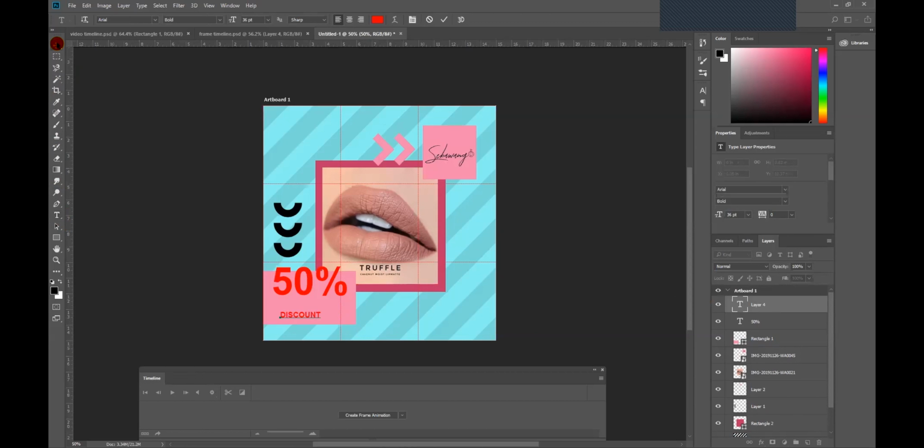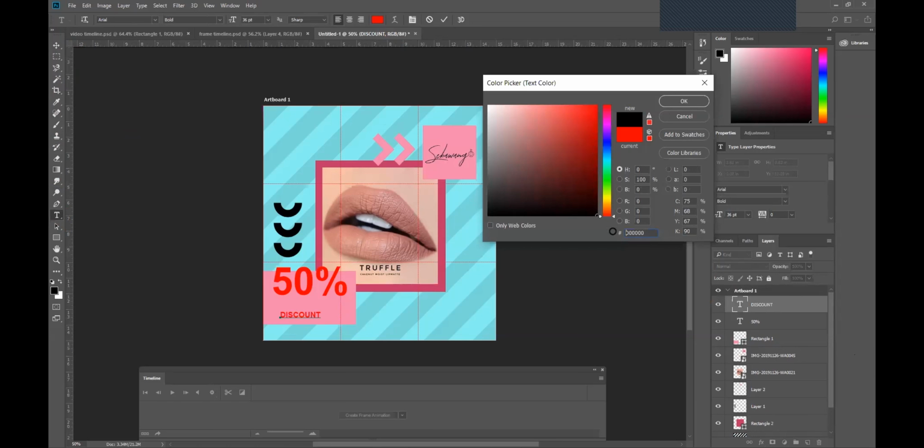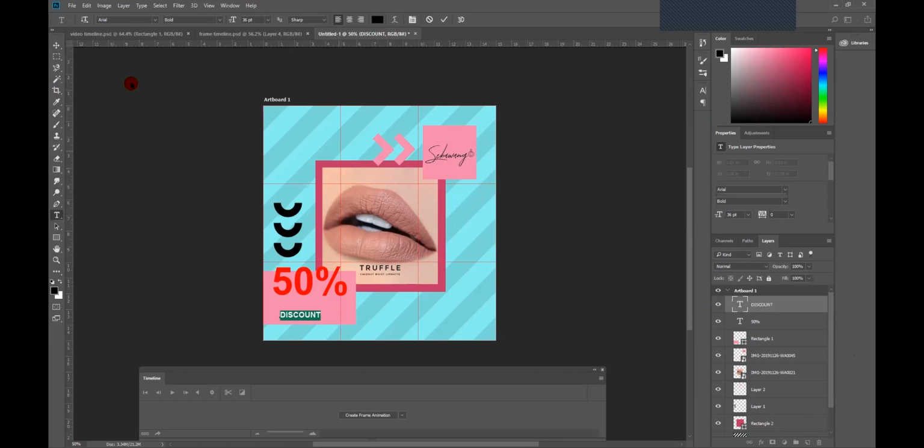Okay, but this time I'm going to change the color to black to make it easier to see, and change the size of it. Press Ctrl T to transform it. Don't forget to hold Shift, and put it in the position that you want. So we have it there. This is how we compose our post.